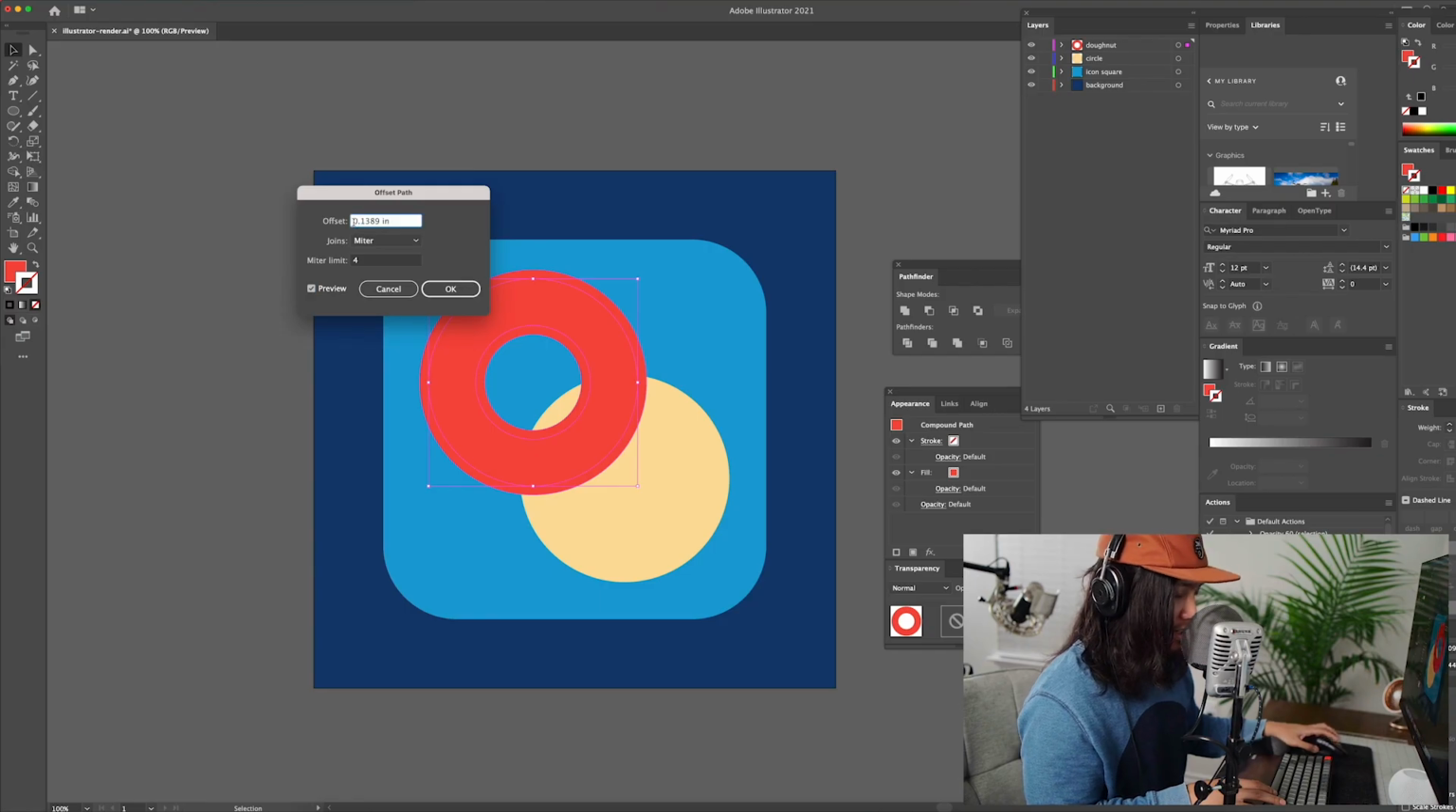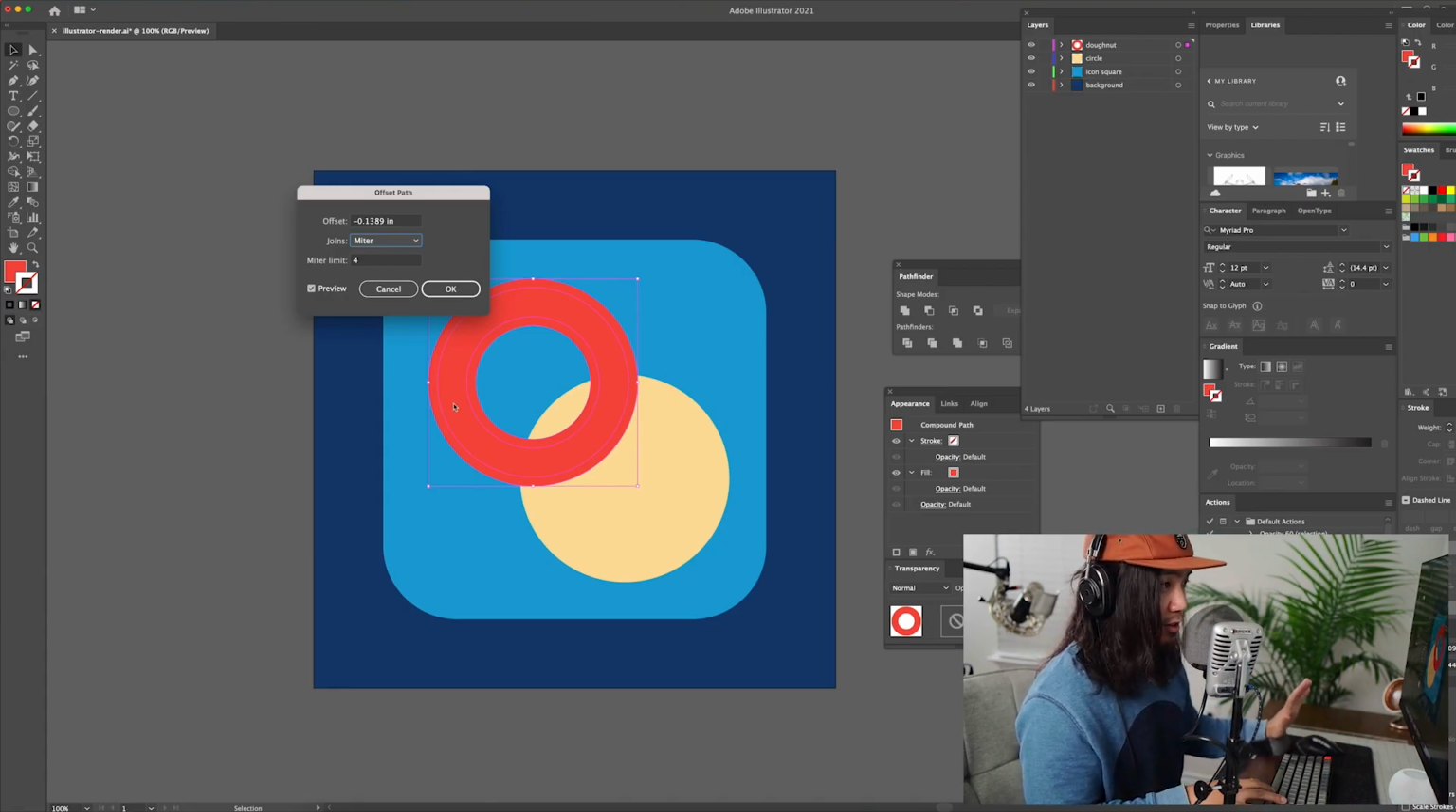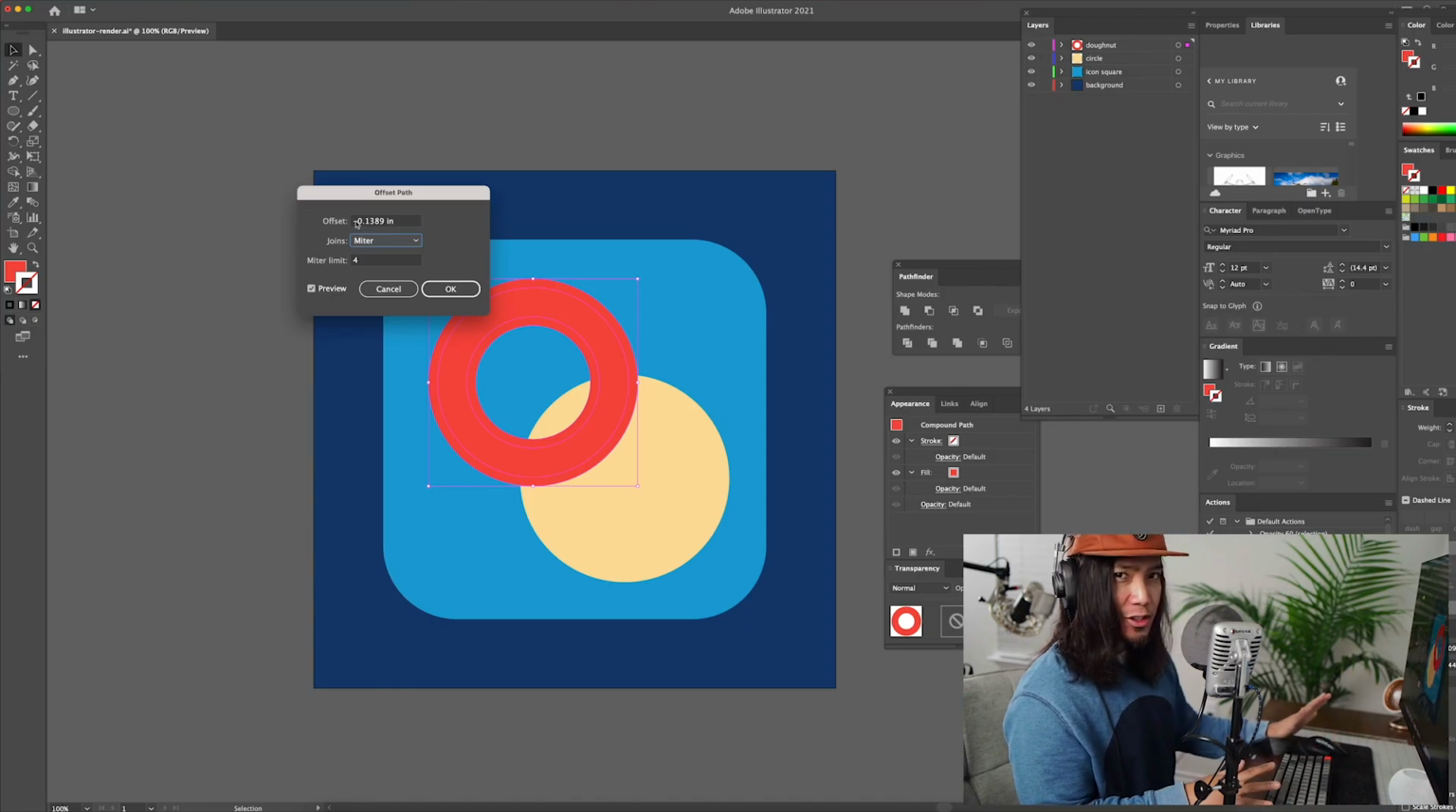If I set it to a negative number, it does it inside of the donut, right? So any shape you have, it'll do it inside or outside, depending if you set a negative or a positive value. So this is kind of important. This is a very important tool in Illustrator. I use this a ton because I like framing things like that.